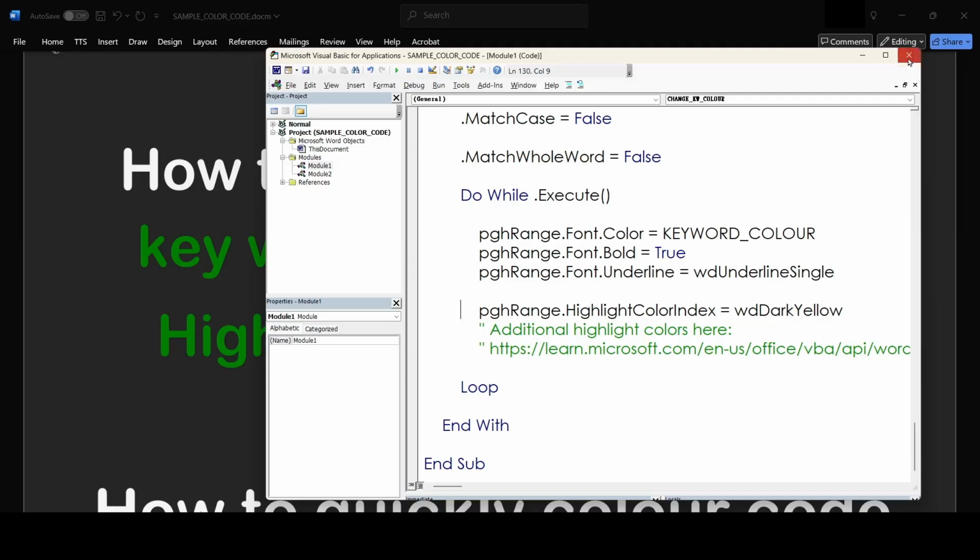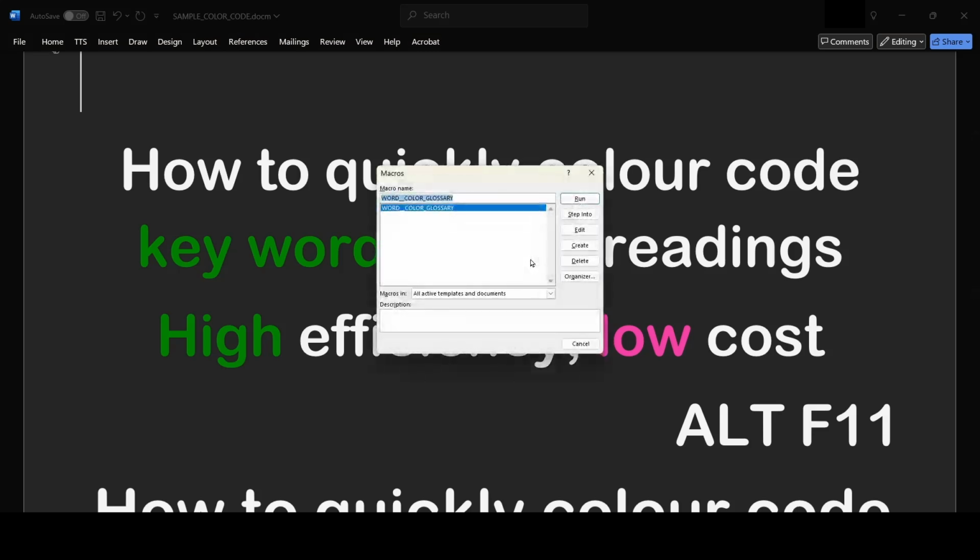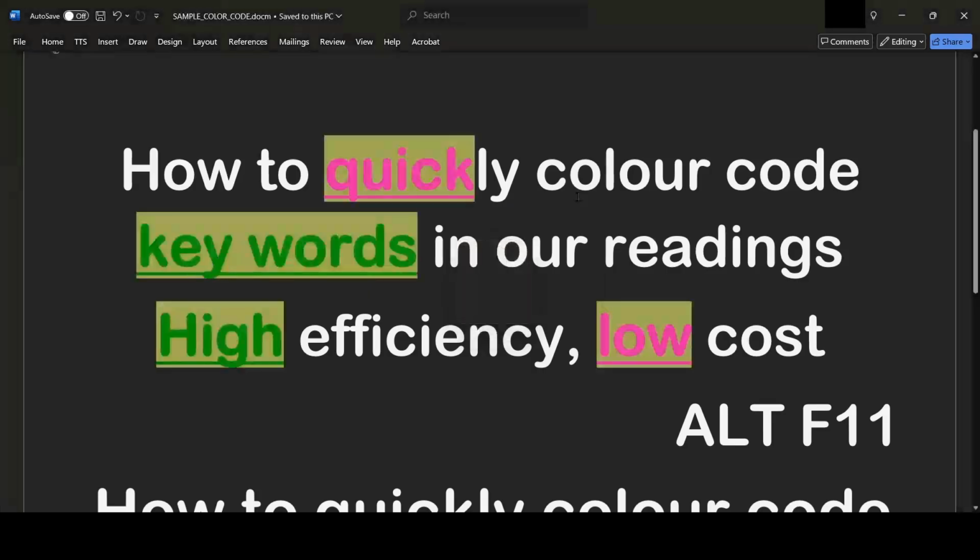So we'll close this window, go back to our reading, and then hit Alt F8 and hit Run. There we go. So that's the end result. I know the colors look kind of different on my screen, and that's because I have my visual settings set differently. But on yours, if you have a white base for your Word doc, it should look normal based on whatever colors you chose.